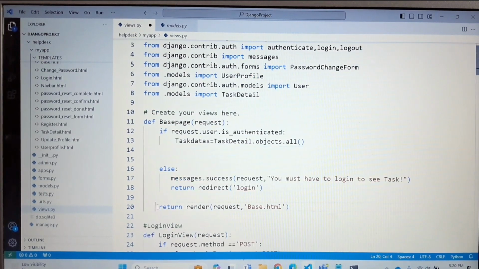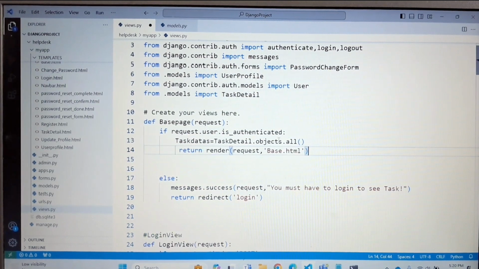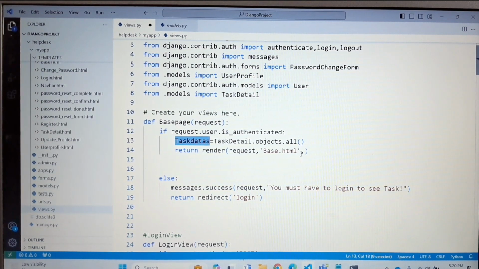Then quickly copy this line, Control X, then come here and paste. Because I want to render the base.html page, but I don't want to only redirect to this page. I want to render this page along with data. And what data? This one, task data. This task data is one of the variables, and it has all the records or tasks. We have to pass this in dictionary format.